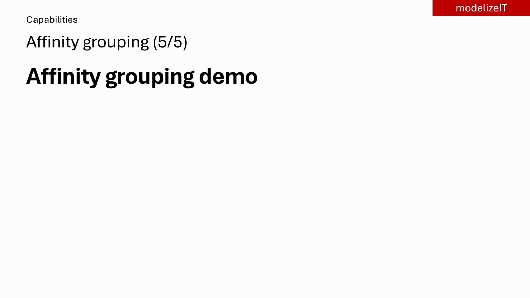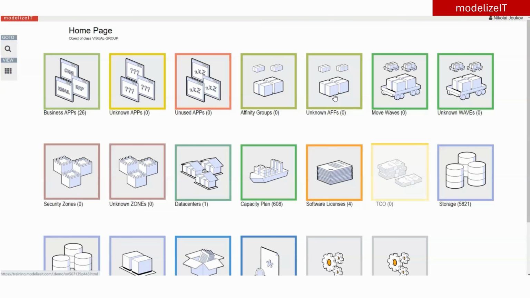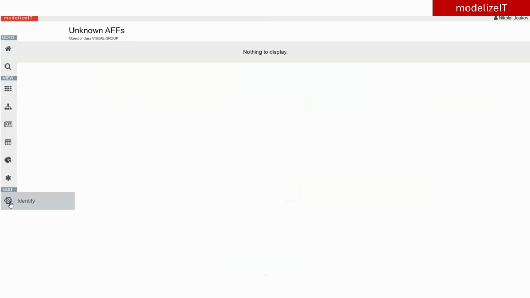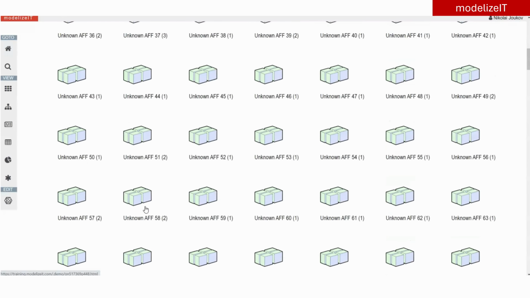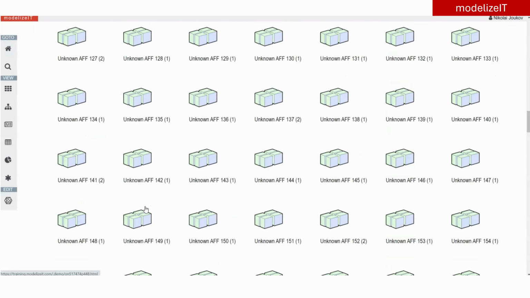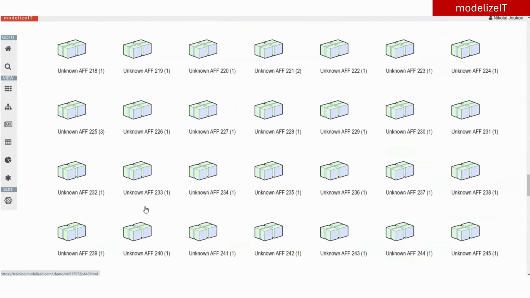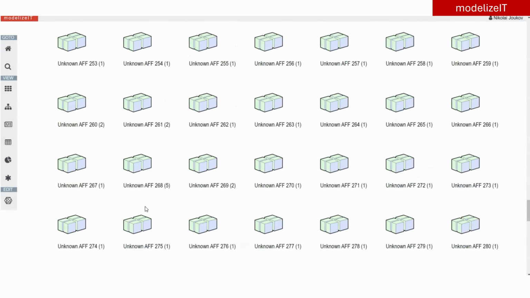Now we'll present an affinity grouping demo. In this video, we will group business applications into affinity groups based on their critical dependencies. I am clicking the Unknown Affinities tile and clicking the Identify button. You can see many affinity groups created by the tool automatically. Each affinity group can be migrated independently. So many small affinity groups means flexibility in terms of assigning them into migration waves. This is good for the migration planning.